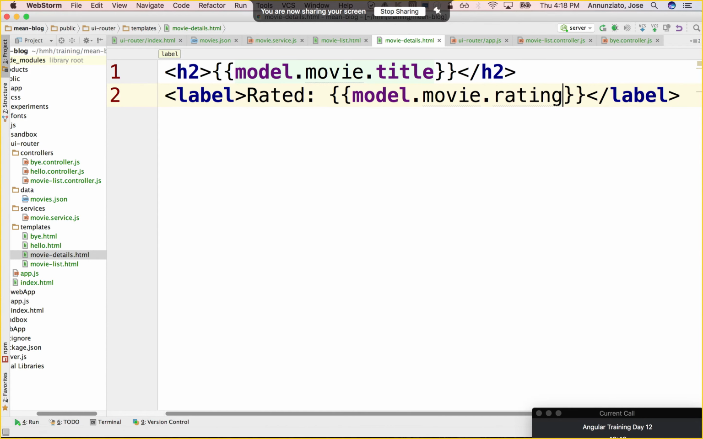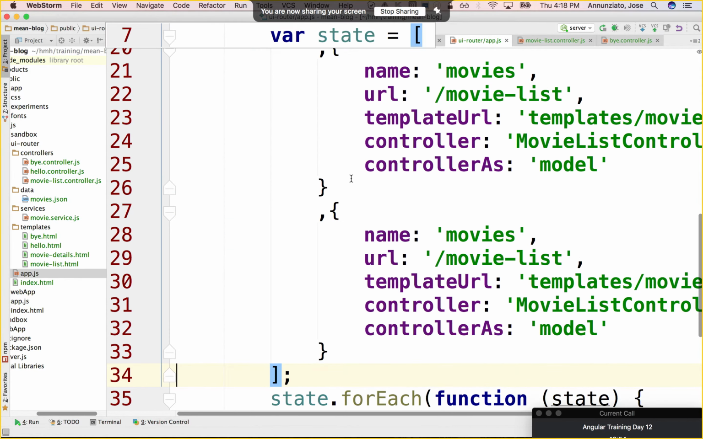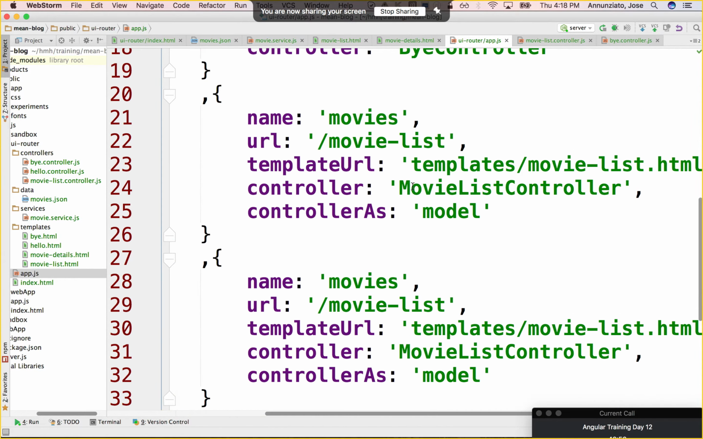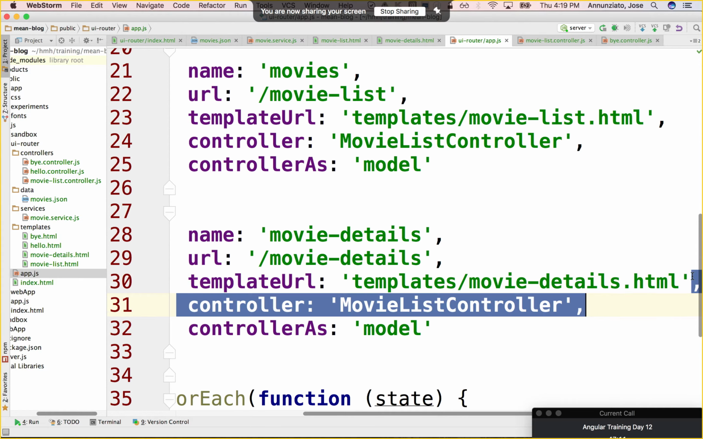So we need to inject data here. We need a controller to do this, right? Actually, before we go there, let's declare this as a brand new state. So we'll call this maybe movie details, right? And so this is also movie details, and render in movie details. No controller yet. Let's not have a controller just yet.